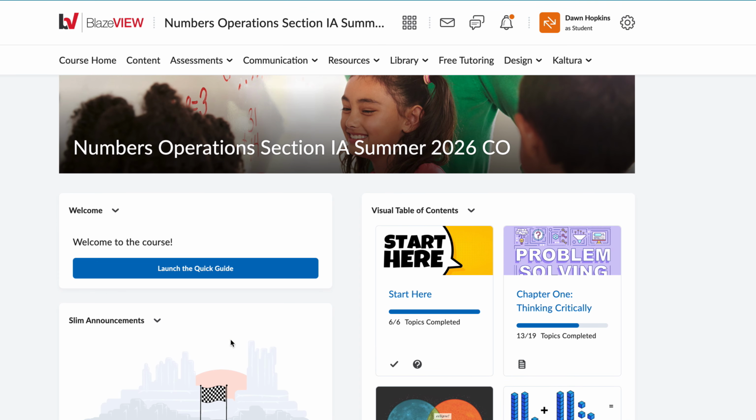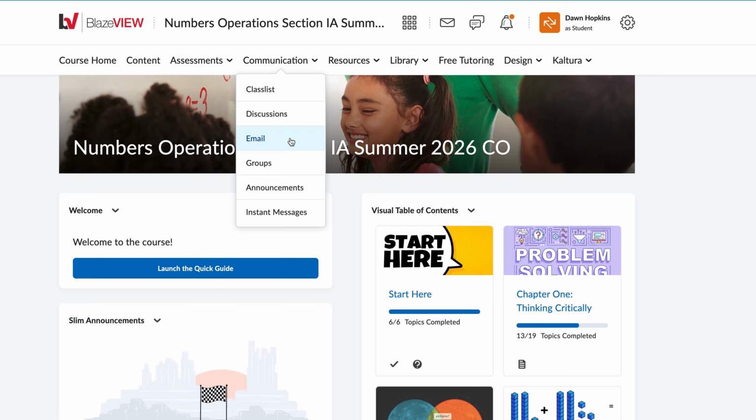The first one is email. If you need to email me throughout the semester, you have two ways of doing that. You can email me through Outlook, and that email address is djhopkins@valdosta.edu. But you can also email me through BlazeView just by clicking on that button. It does not matter to me which way you message me. They're both going to get through.